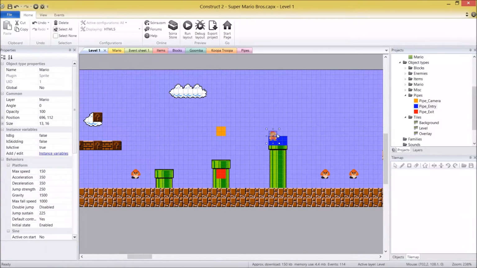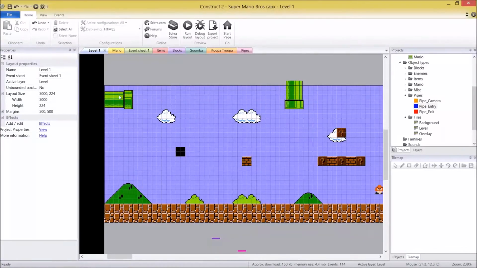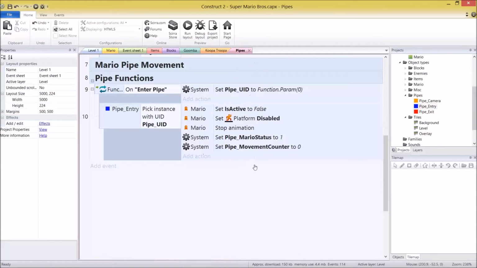Okay, and let me move him up a little bit. We're going to make sure that we don't move Mario up and down. We're going to move him left and right. Okay. However, if we have a pipe that is turned like this one over here, we don't want to move Mario left and right, but we want to move him up and down. So to show you what I am talking about, I'm going to add a sub event to this guy.